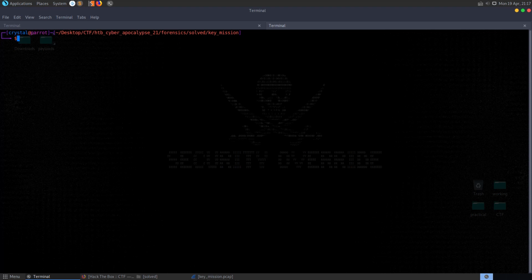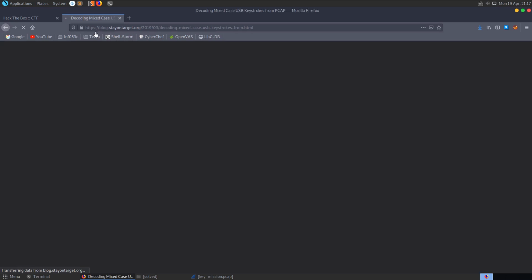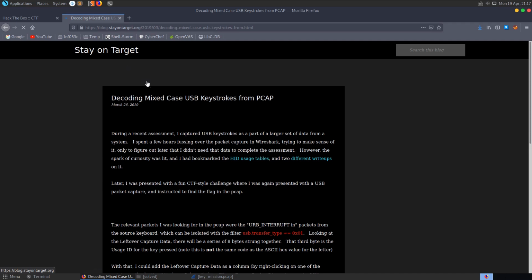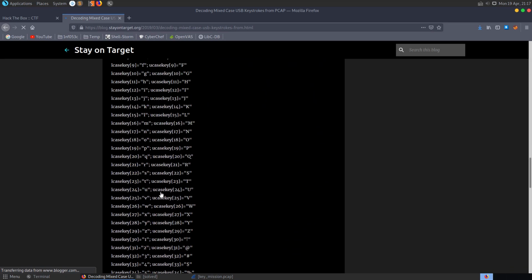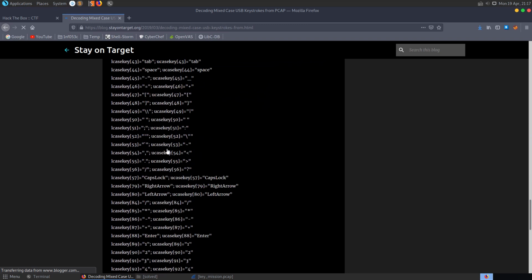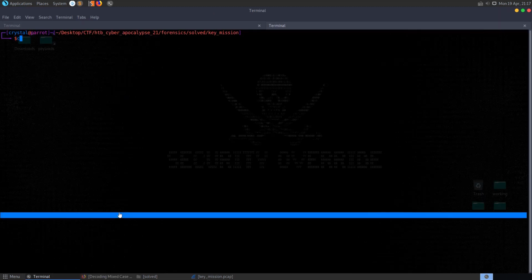Then I basically grabbed a script here. There are a few different scripts which I've used in the past for these challenges. Let me make sure I'm referencing the correct person or people. You can see here, this is the blog that I took this from. We have a script in here which basically maps the various codes to different keys, and I essentially took this script. So let's go and open that up.